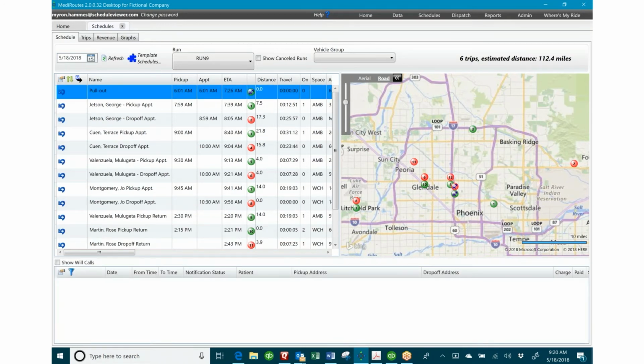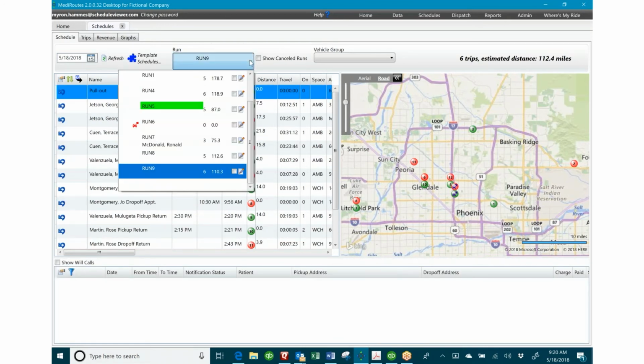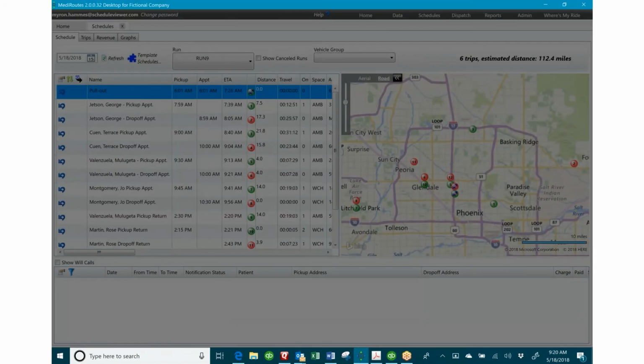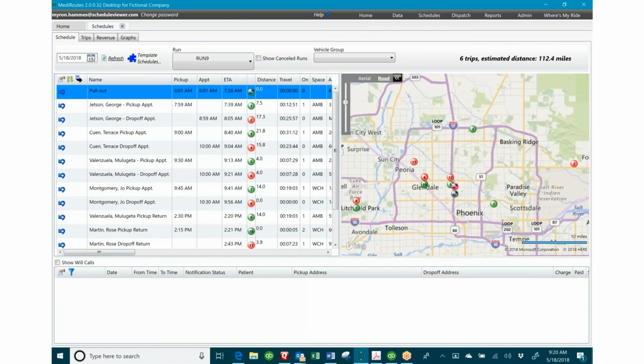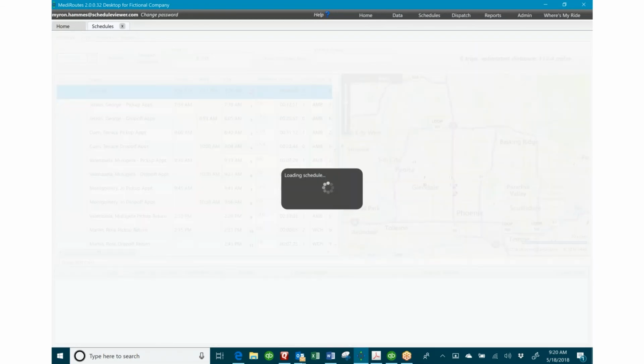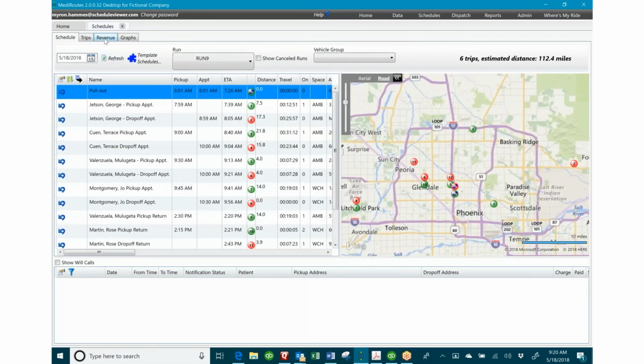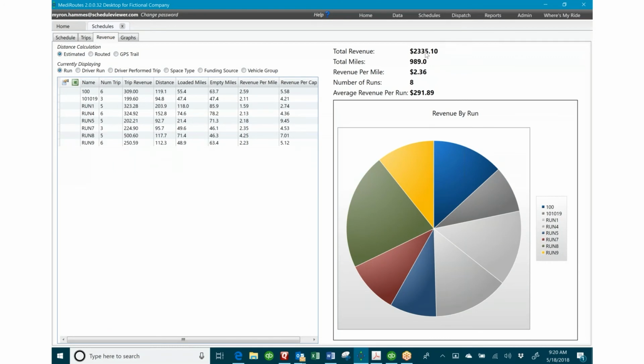So now that I've moved those 2 trips to new vehicles, I'm going to take vehicle 6 out of service. I'm going to refresh so I get updated revenue numbers. And now, if I look at my revenue, the top line revenue stays the same. However, I'm going to drive fewer miles. Revenue per mile went from $2.33 to $2.36. I'm only running 8 vehicles. My average went up to $2.91.